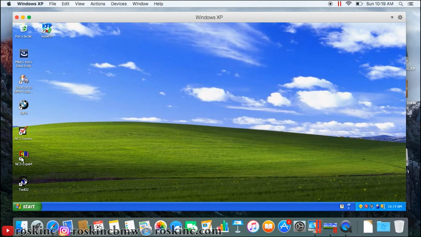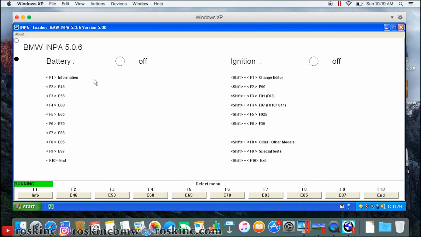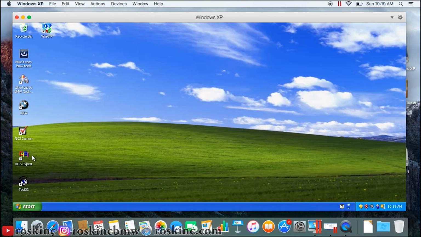Now let's plug in the coding cable to the car and load up INPA. And then you want to make sure when you turn the ignition on, not the engine on, but to the second position, and then you can see the 2 dots were shaded black. That means that the car is communicating with the program. So we're good to go and you're ready to start coding.